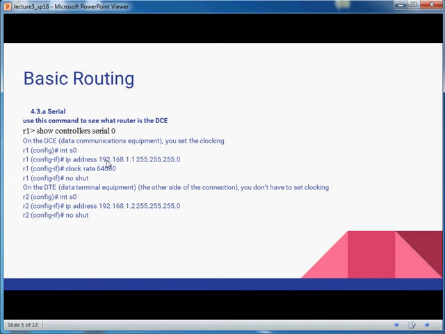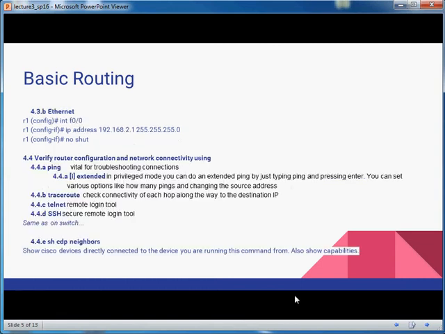So when you're configuring your serial interface, make sure that on the DCE side you set the clock rate, and you can use a show controllers command with your interface, in this particular case serial 0. That will tell you which side is the DCE and which side is the DTE. On the DTE side, you're not going to do clocking. That's going to be done on the DCE side, the other router.